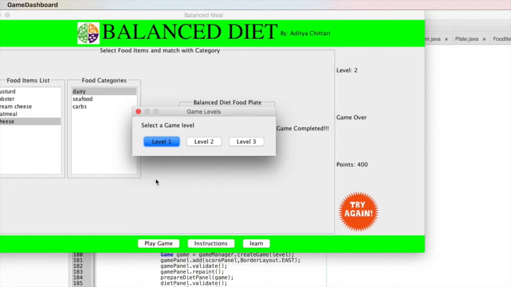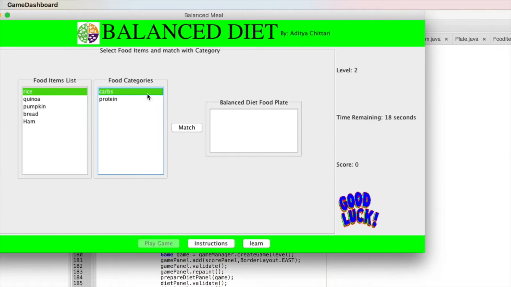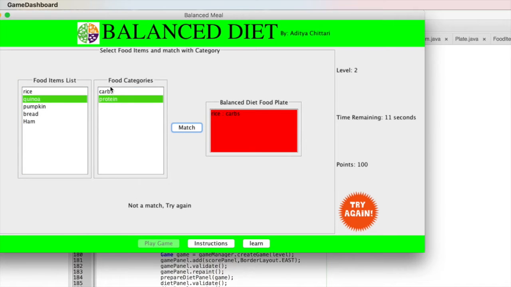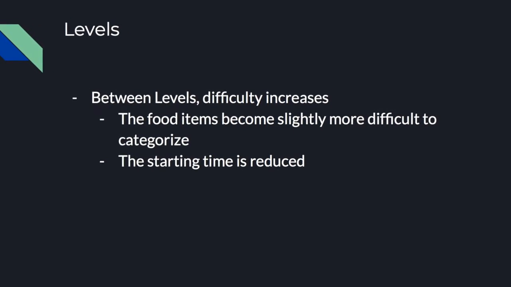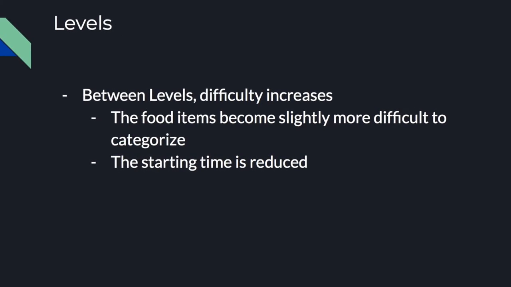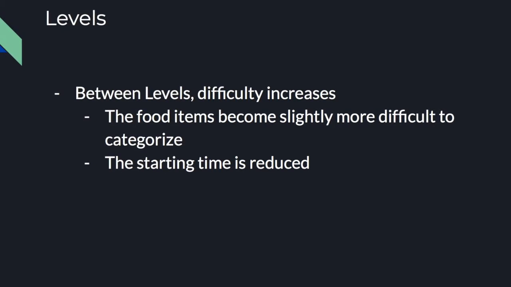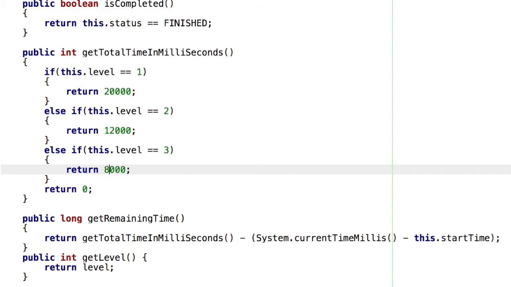Some unique features I added to the game is that when the user tries to match the same item and category multiple times, it doesn't work. And also, the play game button is disabled when the user is playing the level. Between the levels, the difficulty increases and the food items become slightly more difficult to categorize, and the starting time is reduced, which helps the user learn faster and more efficiently.